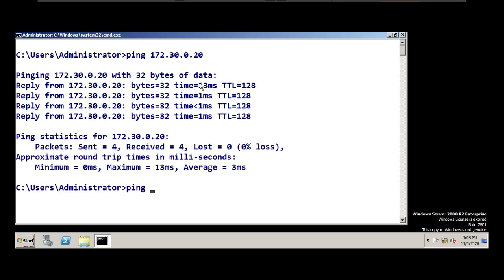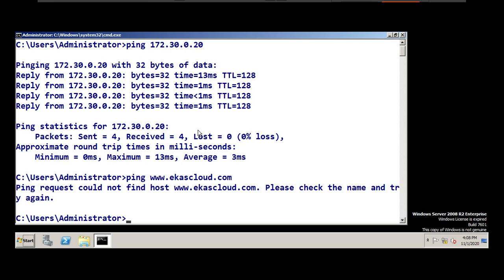So what happened? If I ping once again, I have to check with www.ekascloud.com. What happened? Will it ping? Will it give a successful reply? Yes or no? Let us enter this. See, what is the error message? I am getting this error message: ping request could not find the host. What is the reason it is not getting a response?